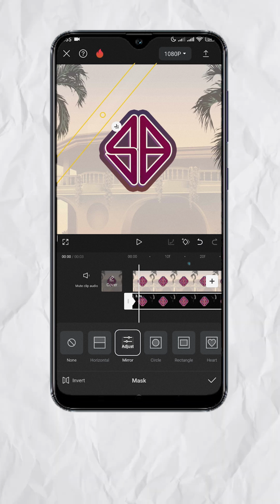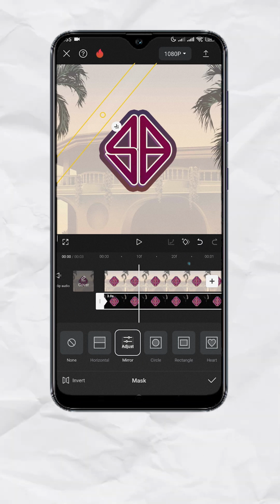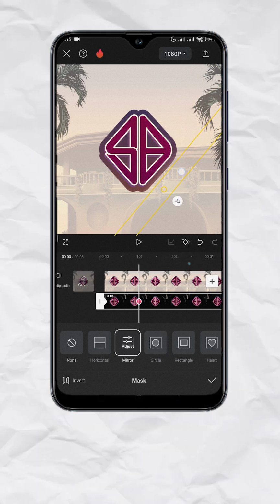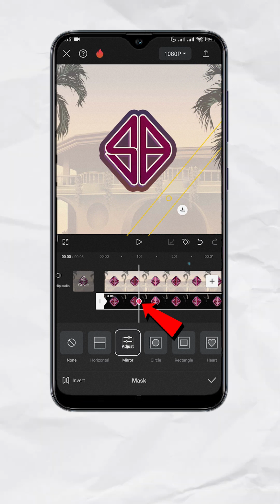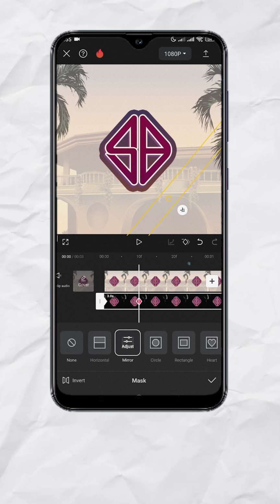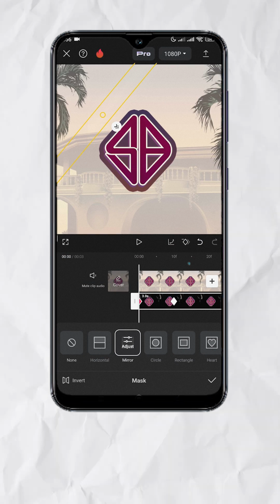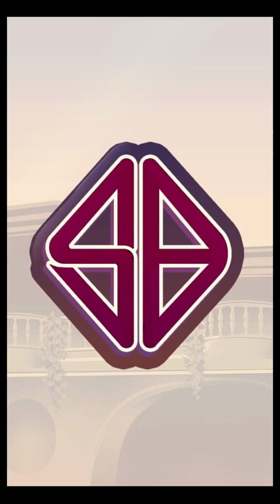Now move your playhead few frames forward and move the mask to the opposite side of the logo. A keyframe will then be added automatically. This will now become the finishing point of the animation. Once done, add some sound effects, export, and here's your final output.